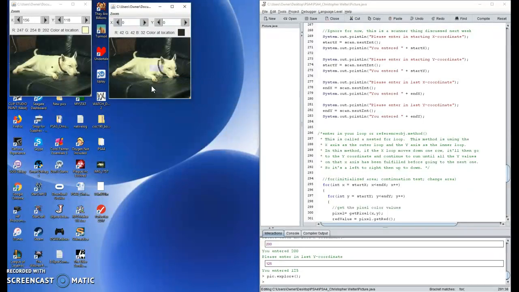The thing about nesting also is that this will continue on until both loops have been fulfilled.